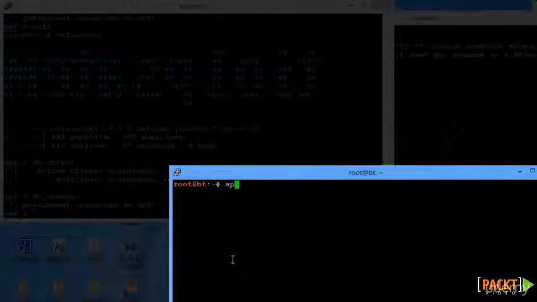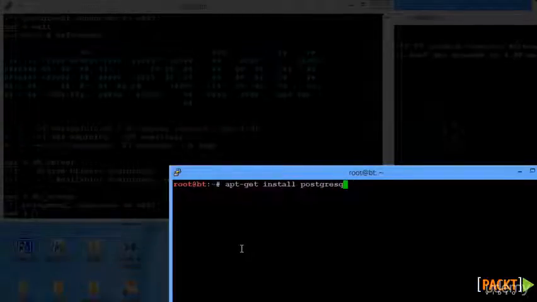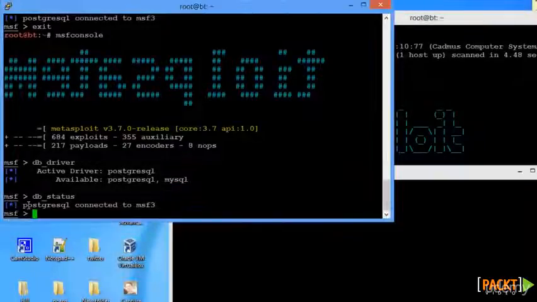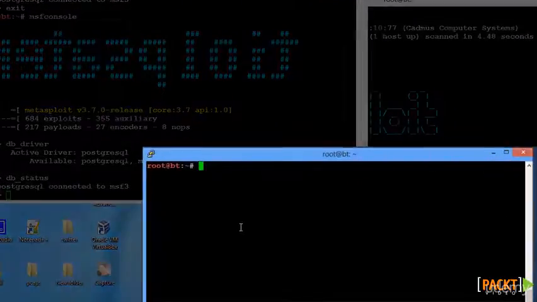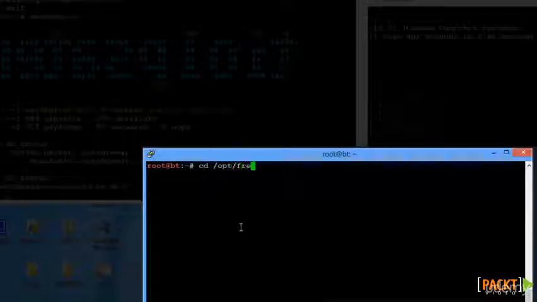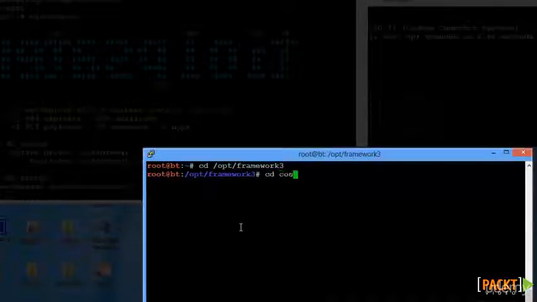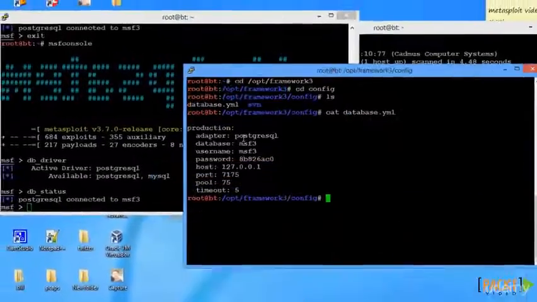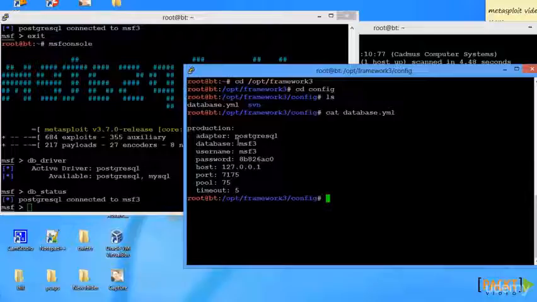In case any of the drivers are missing from our system, we can simply do apt-get install postgresql. This will install PostgreSQL on our system. Furthermore, you can change your directory to /opt/framework3/config and view the database.yml file. Here you will see the default configuration of your driver, PostgreSQL, and database msf3, which has already been created with the username msf3, password, and a host along with other details.